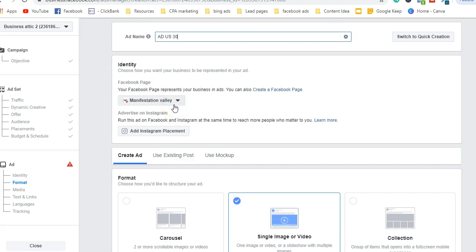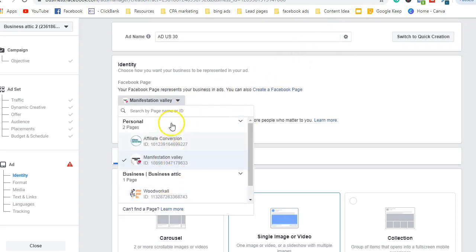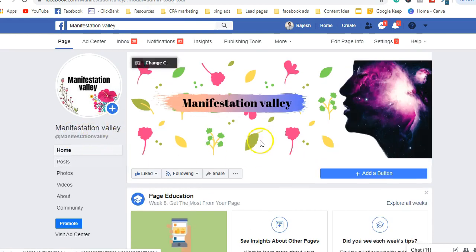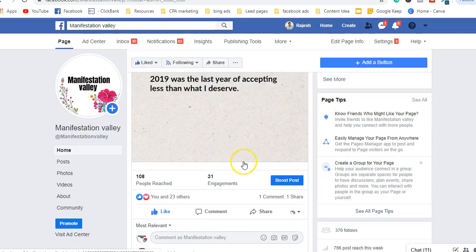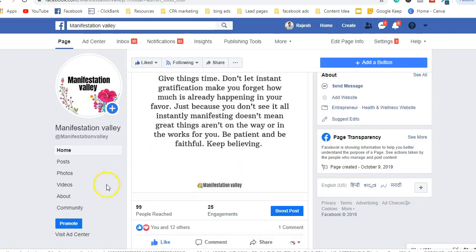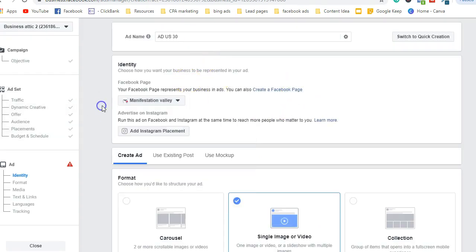Today, the things have completely changed. You must have a growing Facebook page. Having a Facebook page is really important. You can select whatever page you have, and I will always recommend you to have one. You can see this Manifestation Valley page. This is one of my pages that I generally use whenever I sell a product from ClickBank related to manifestation and spirituality. Having a niche page is really important today, so select that page over here.